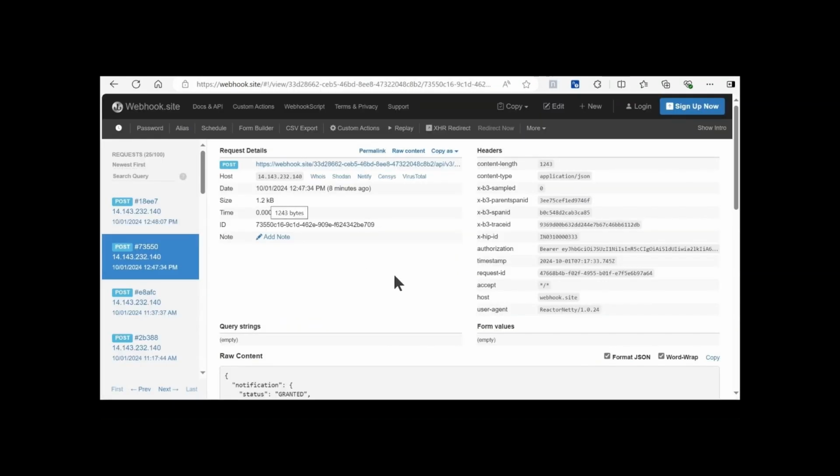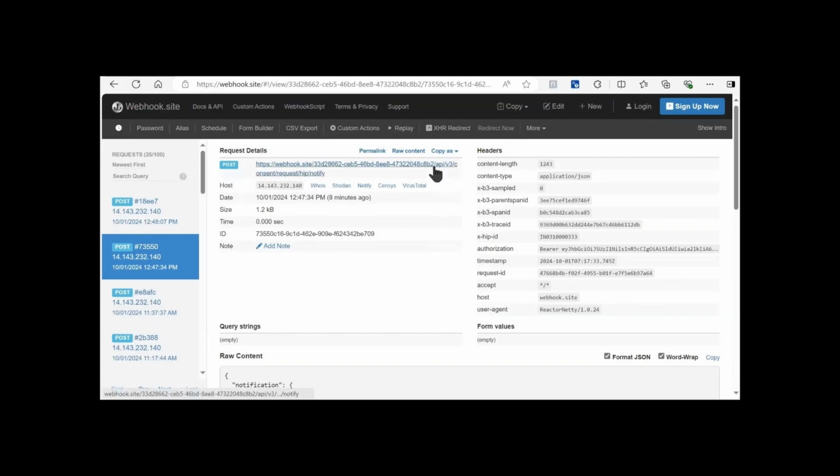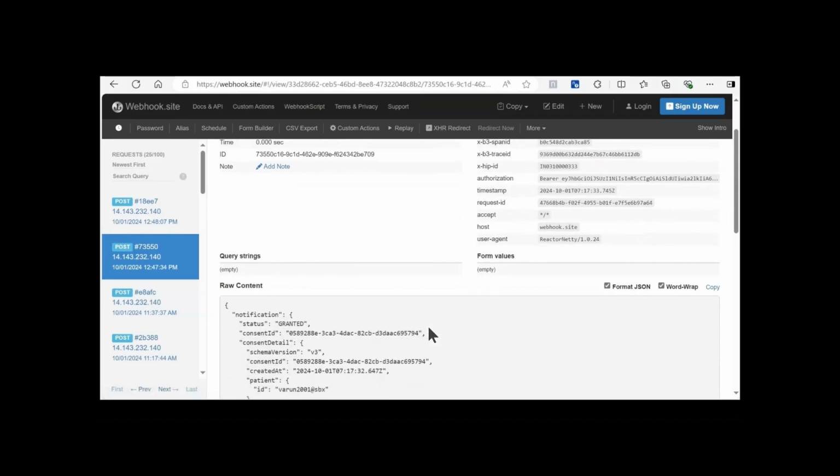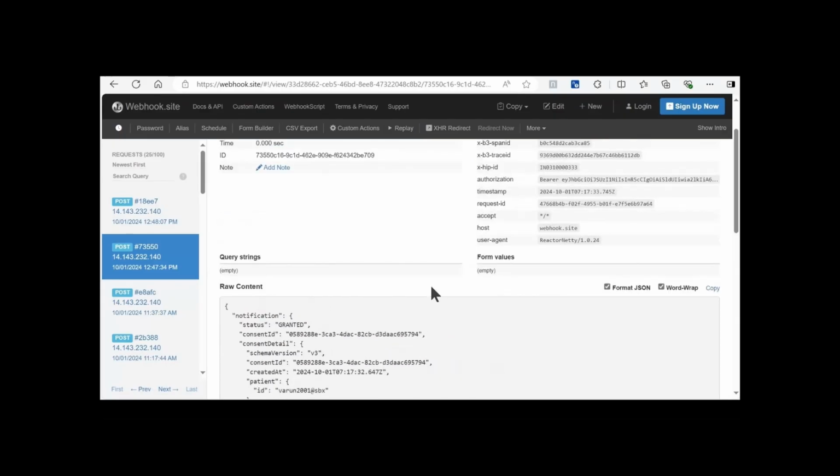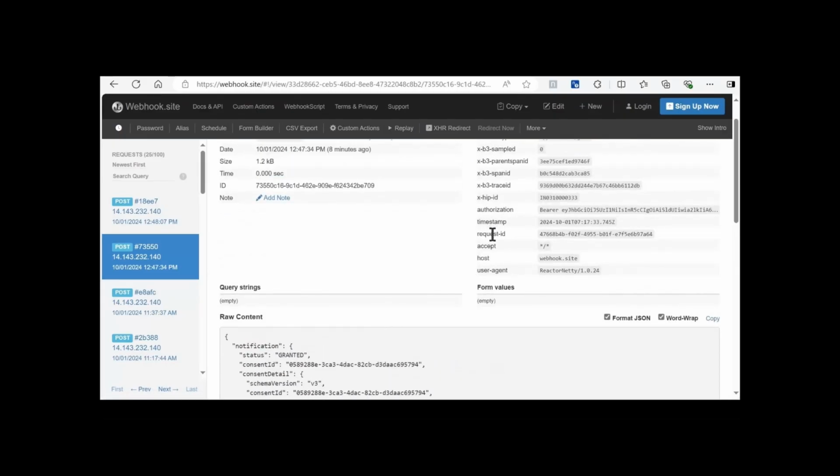Once you click on Pull Record or the patient grants the consent, the HIP receives a notify callback from the ABDM gateway. You can verify this in the webhook, where you'll see all the details of the care context in the callback response. Here, you'll need to copy the consent ID from the body and the request ID from the headers. Make sure to send the onNotify API within 1 minute of receiving the notify callback to trigger the request callback.